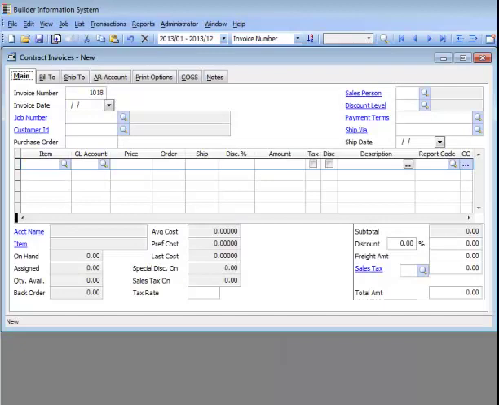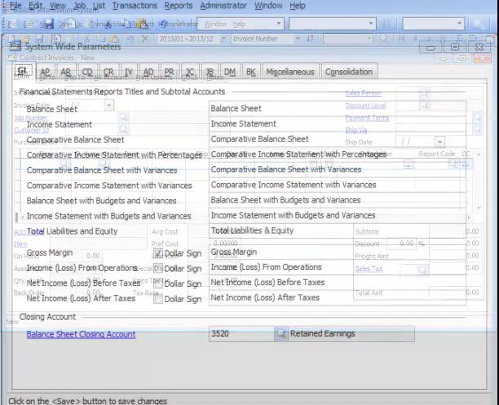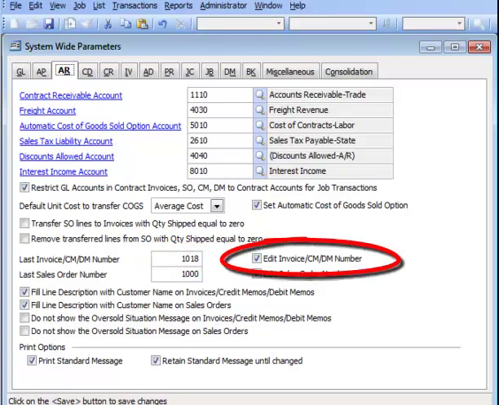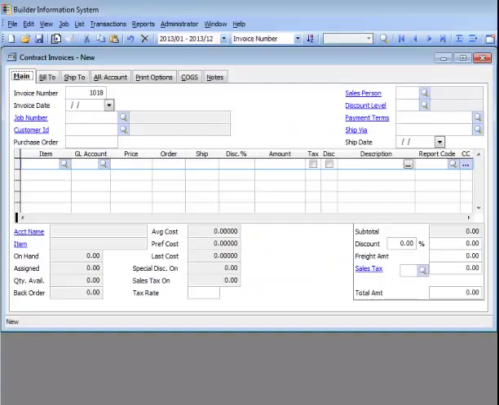On the main tab of the new contract invoice form, the invoice number initially auto-populates with the next AR invoice number based on the last invoice number information in system-wide parameters. Note that there is an optional setting in system-wide parameters that allows the edit of the invoice number if required.